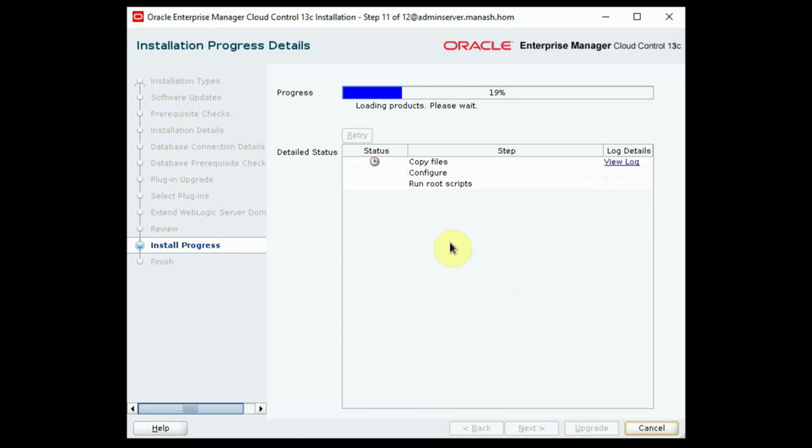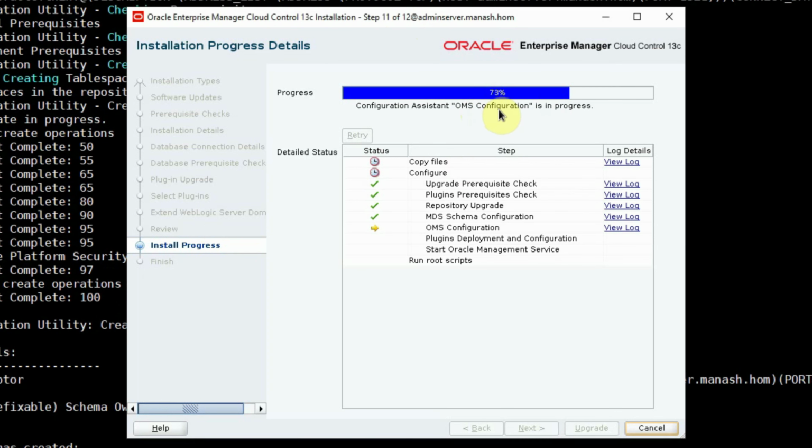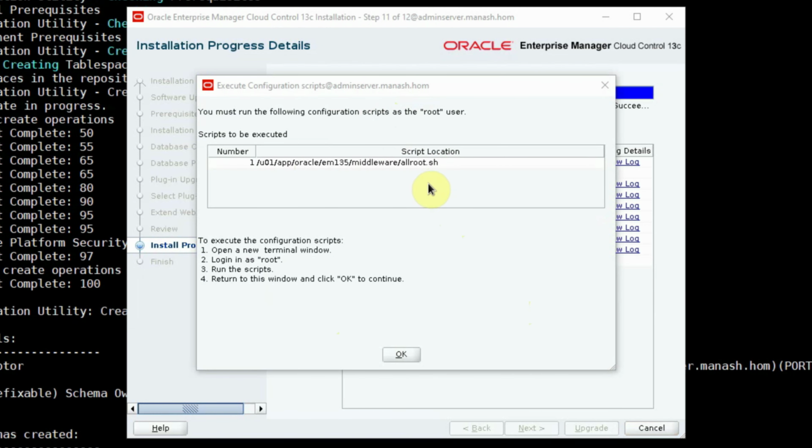So this process is going to take anything between 2 to 4 hours based on the server performance and the size of your source OEM system. So I will pause the video time to time, and I'll come back whenever there is something worth to be explained or mentioned. 57% completed, 73% done, 86% completed, and after around 2.5 hours, the upgrade has been completed and it's asking us to run the root script.